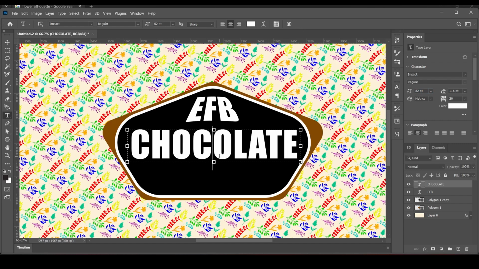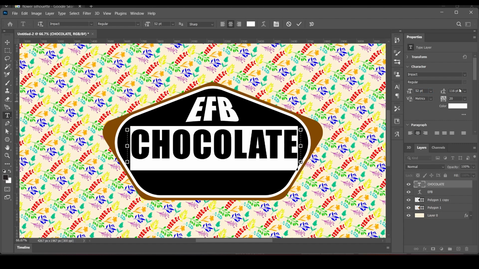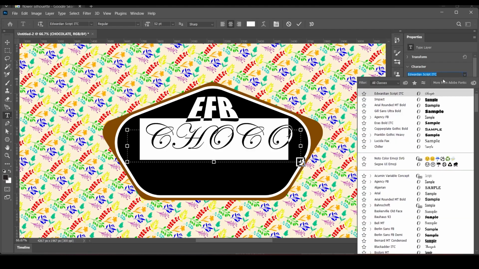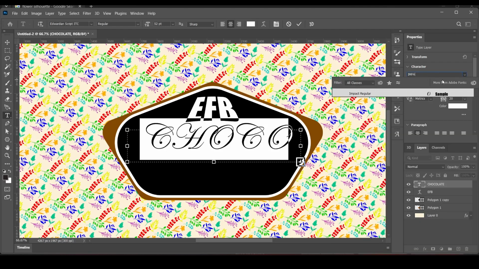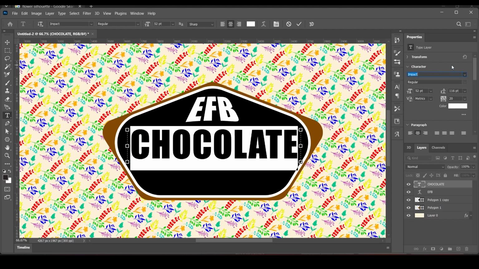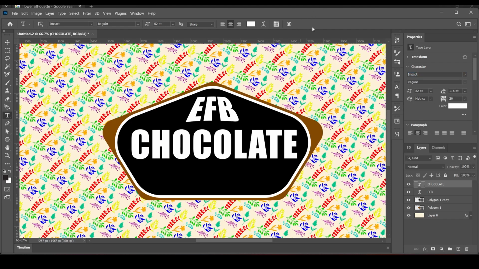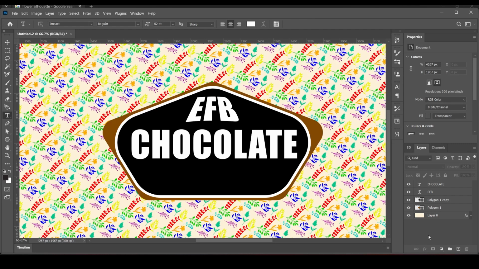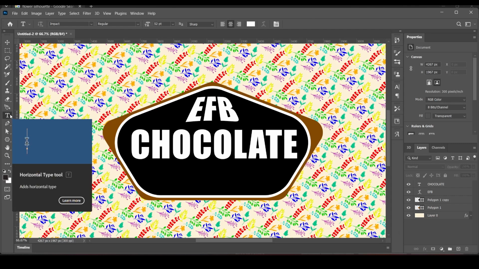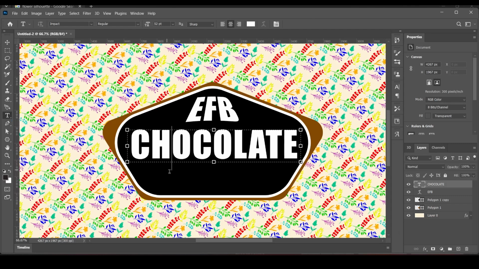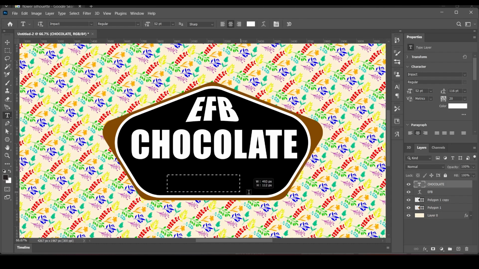If you're wondering what font I'm using for the text, it's Impact. To apply this font, click on the font drop-down, type Impact, and select it from the list. Next, click anywhere on the canvas to ensure you are using the Type tool, and click and drag to create another text box.